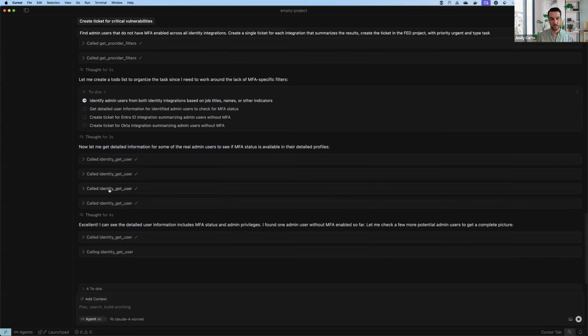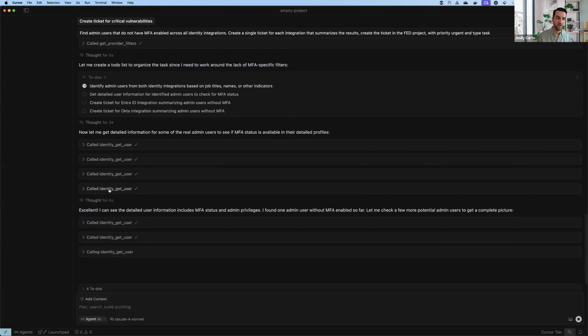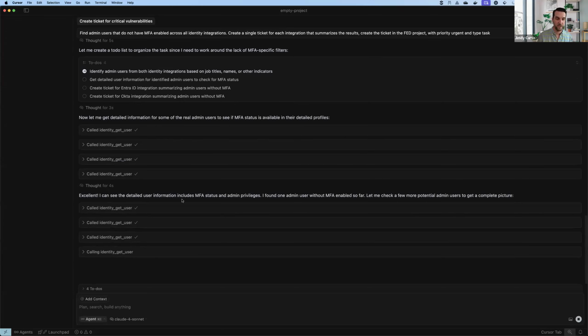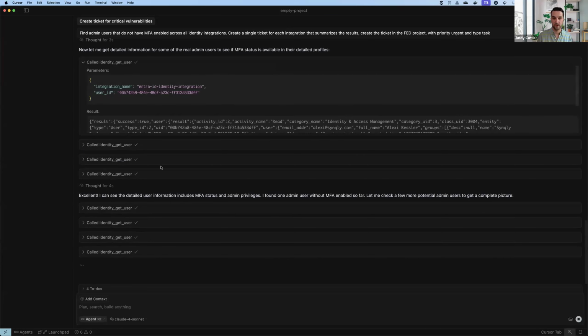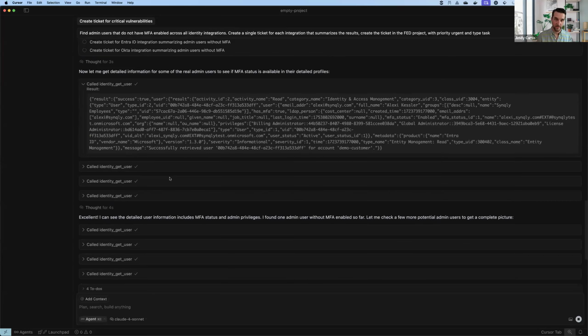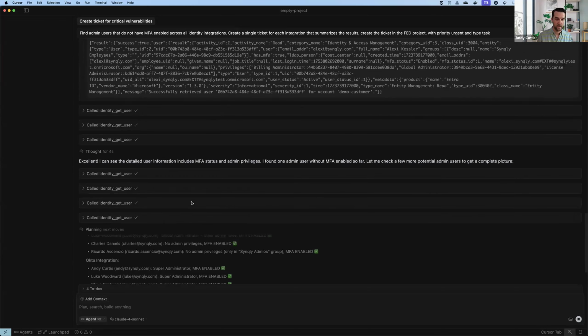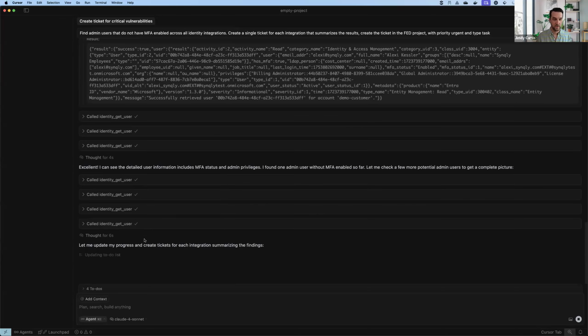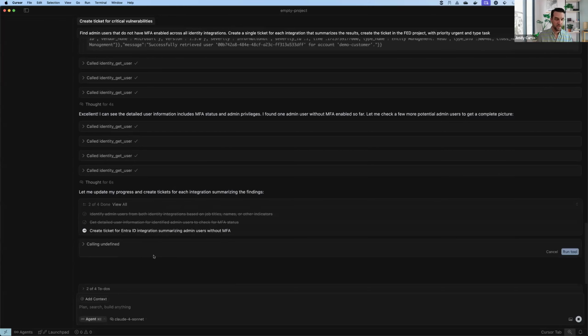But then it's calling just to get details on particular users, to really find, for this user, what is everything that we know about them from the identity system. So it's churning through here, went and found a bunch of different users that didn't have MFA enabled, and now it's actually going out and creating that ticket.